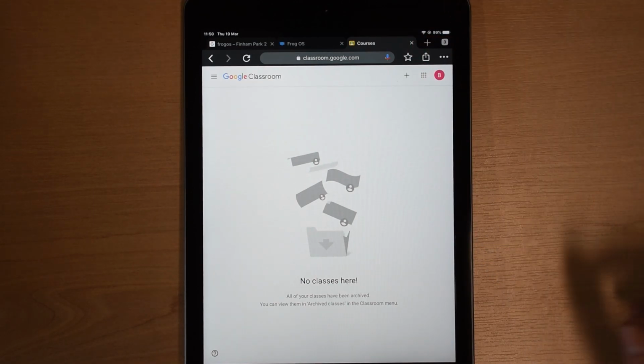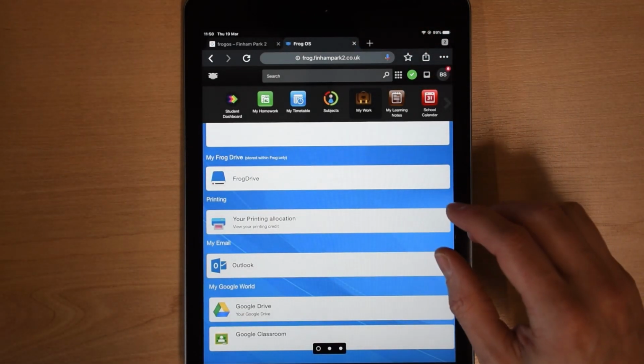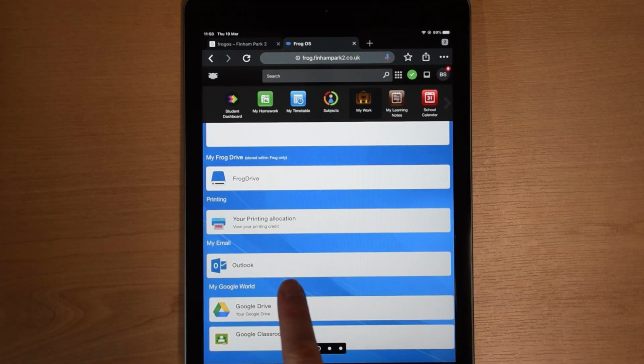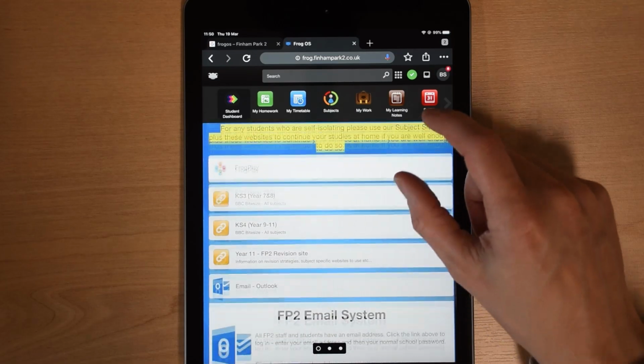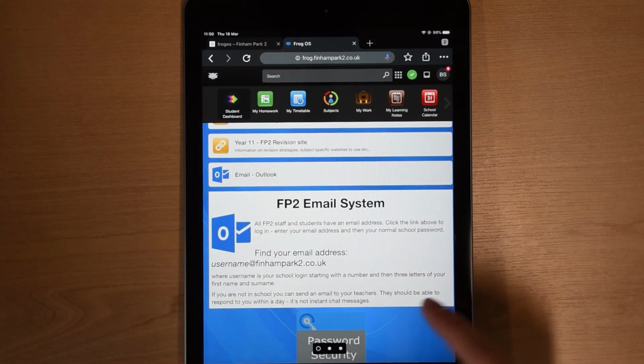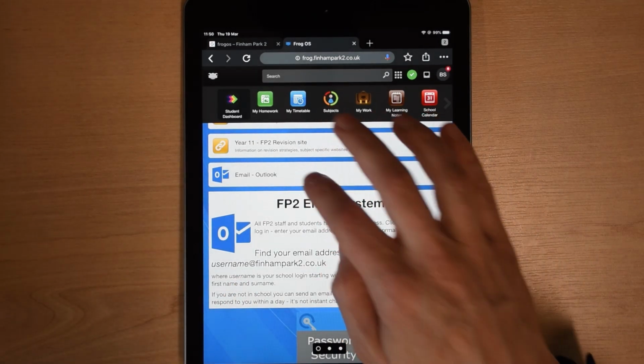There may be other websites that your teacher assigns for you. There should be in the Frog page details of how to log on to it. But if you're really stuck, then you may want to contact somebody via email. Now, on the My Work tab, we've got Outlook here for my email, or on the student dashboard, it's just a little bit down here, there's a reminder on the page now about how to log in. Again, it's just as before, username@finnandpark2.co.uk, so that's 17barsim for Bart Simpson, and then the password is exactly the normal one.